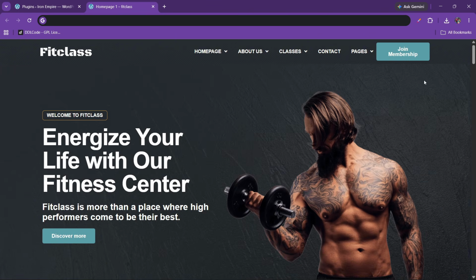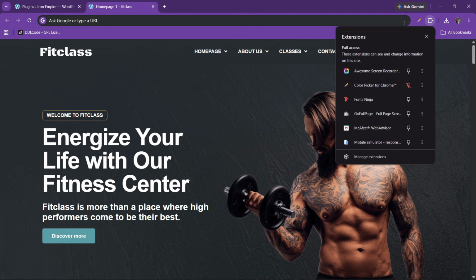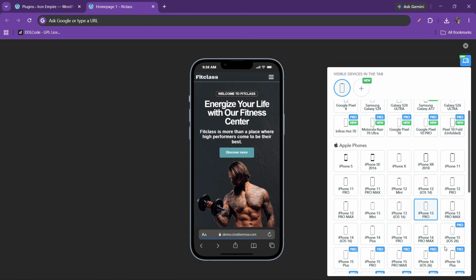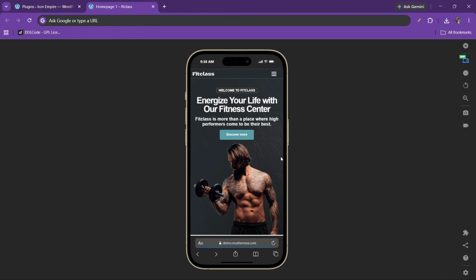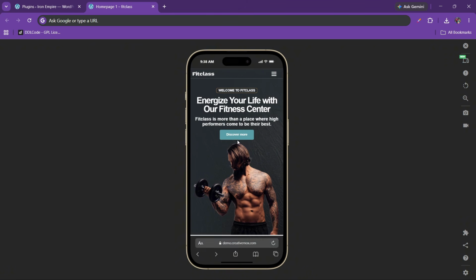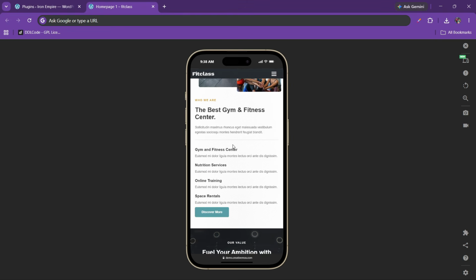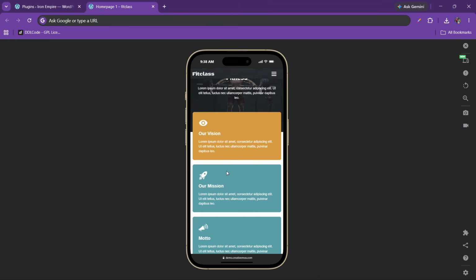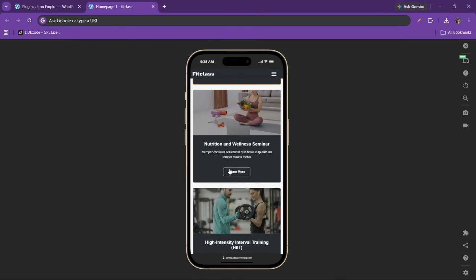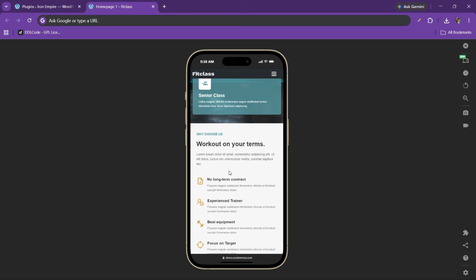Let me show you that this website is fully responsive for the smaller screens also. So let's go to the smaller screens. Let's go to this mobile simulator, and we're going to open this in iPhone 14 Max. You can see this website is fully responsive. Here we have this type of header also. Then we have this type of discover more button. Here we have these sections. You can see this website is fully responsive for the smaller screens also.